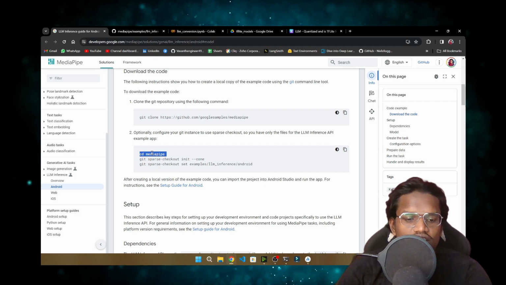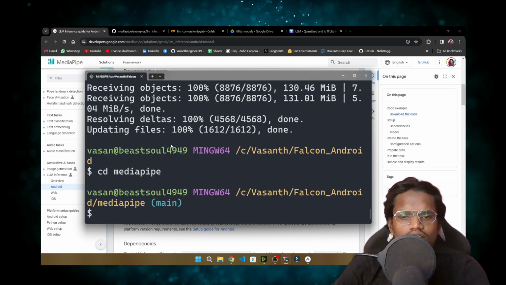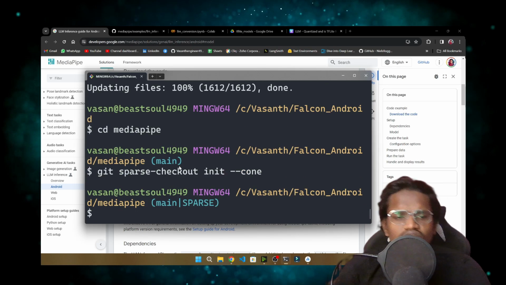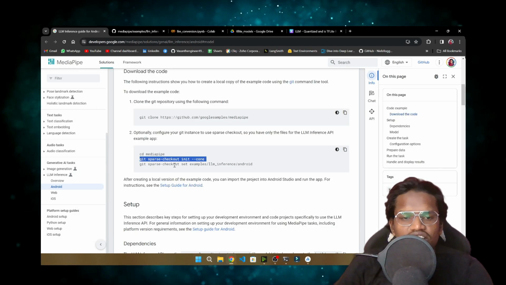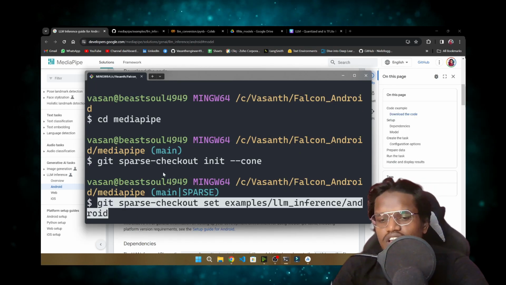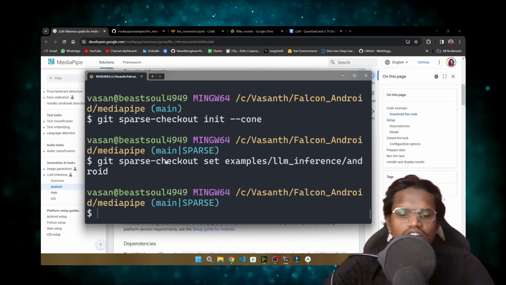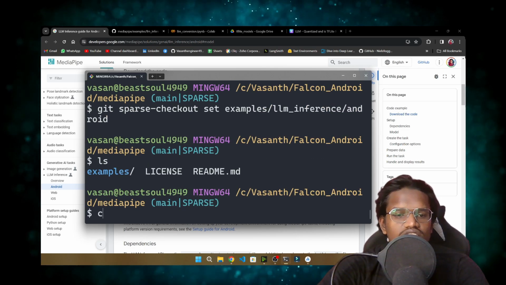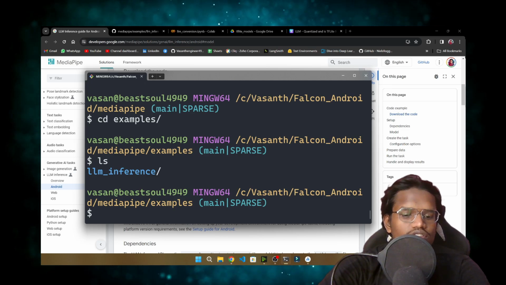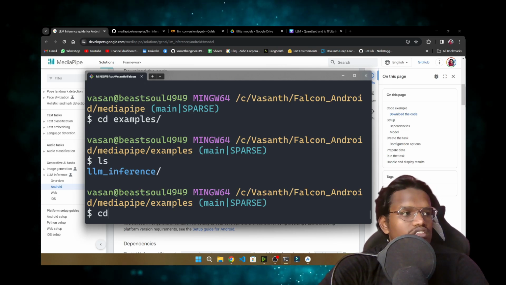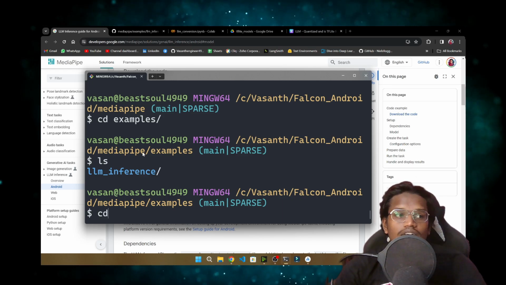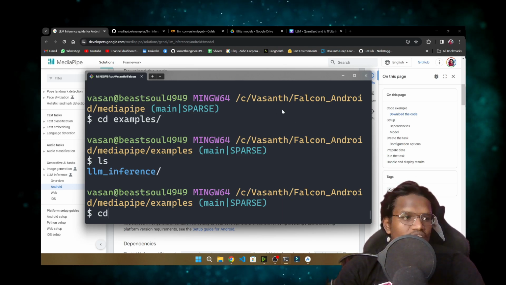Okay, first let's do cd mediapipe. Okay, now this is done. Let's do this now: git sparse-checkout init --cone. And finally, git sparse-checkout set examples/llm_inference/android, right? Now, if you do ls, it will have only examples. And if I go inside examples also, it will have only llm_inference. Okay, that is what you get when you execute these specific commands.